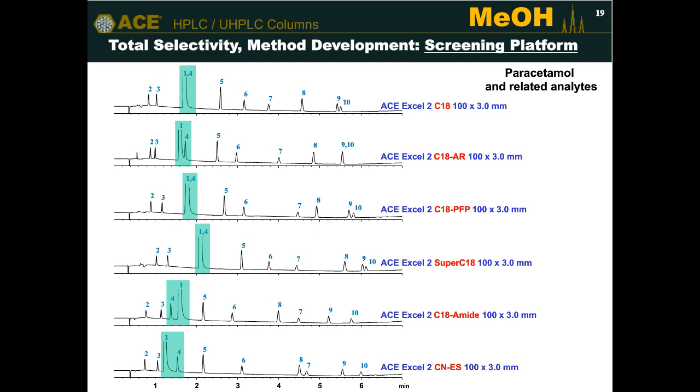On the C18 amide, the polar embedded phase, compound 4 elutes before the parent compound. So quite a different selectivity compared to the others so far. And then with the cyano-ES, the stable cyano phase, compound 4 elutes after the parent. So different mechanisms of interaction, different retention and elution profile.